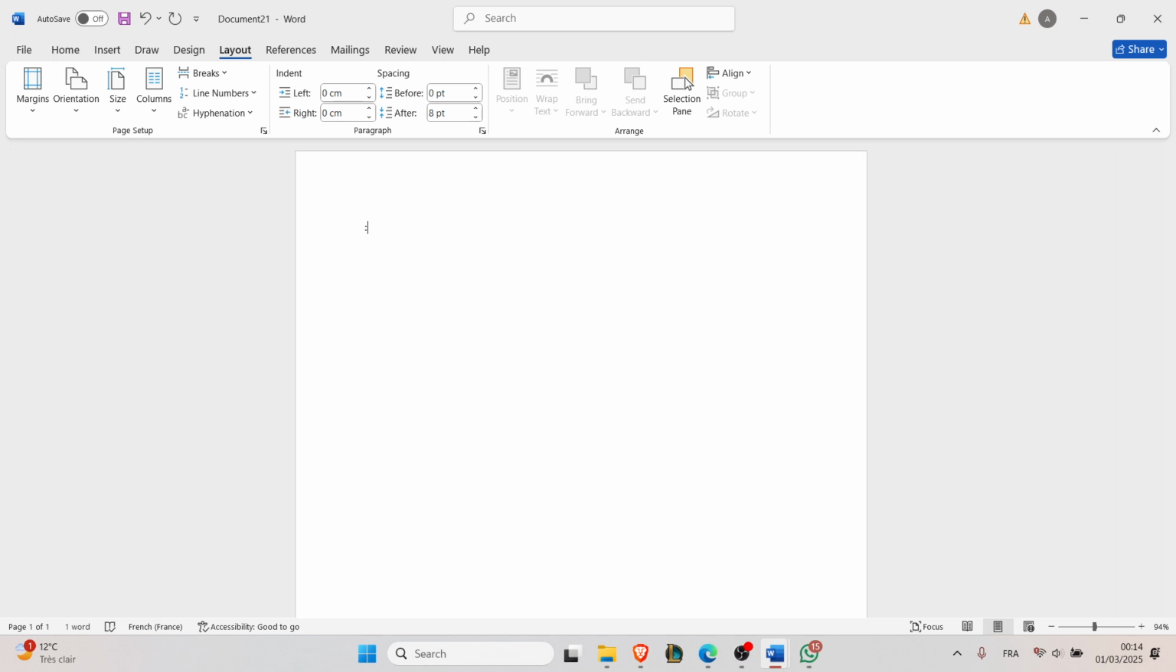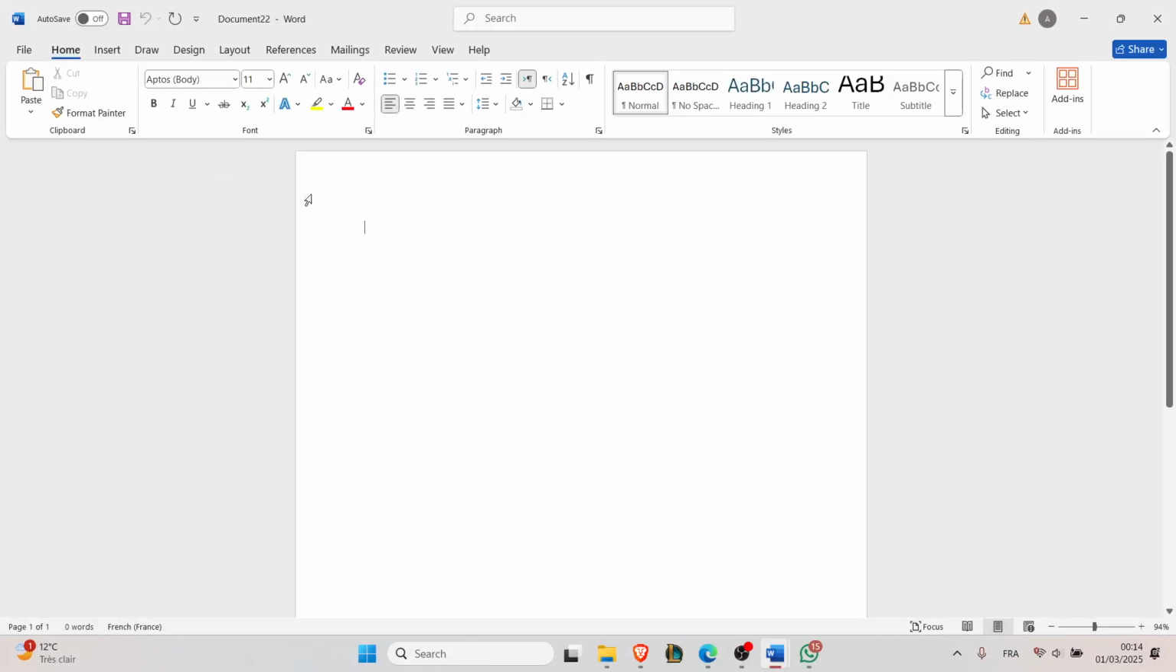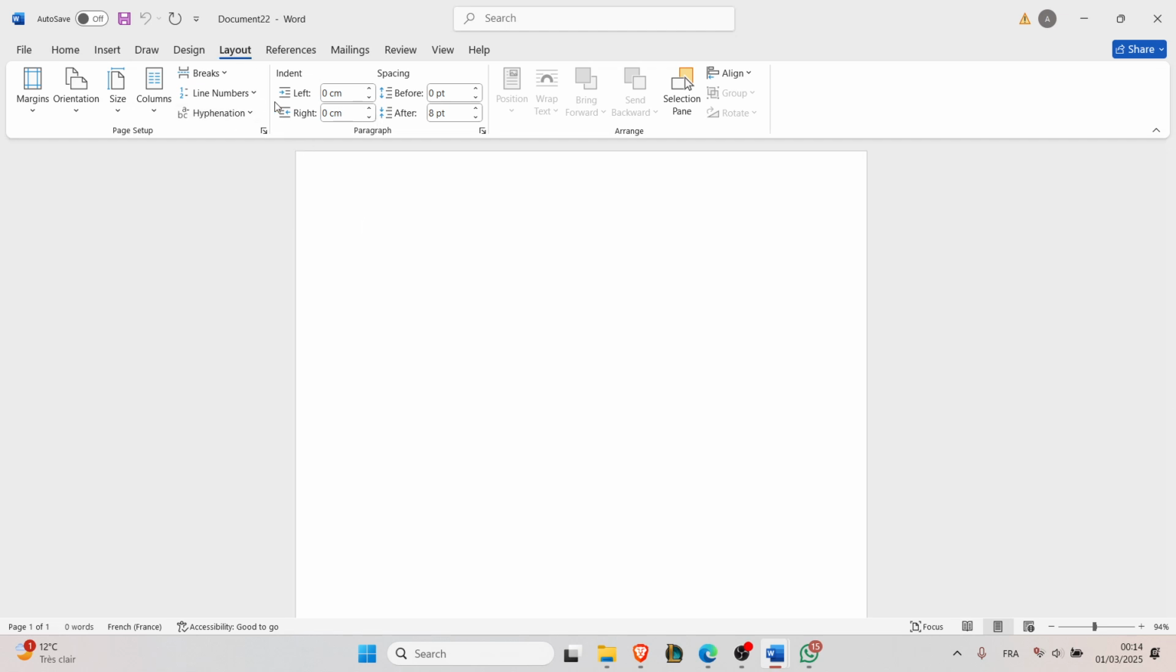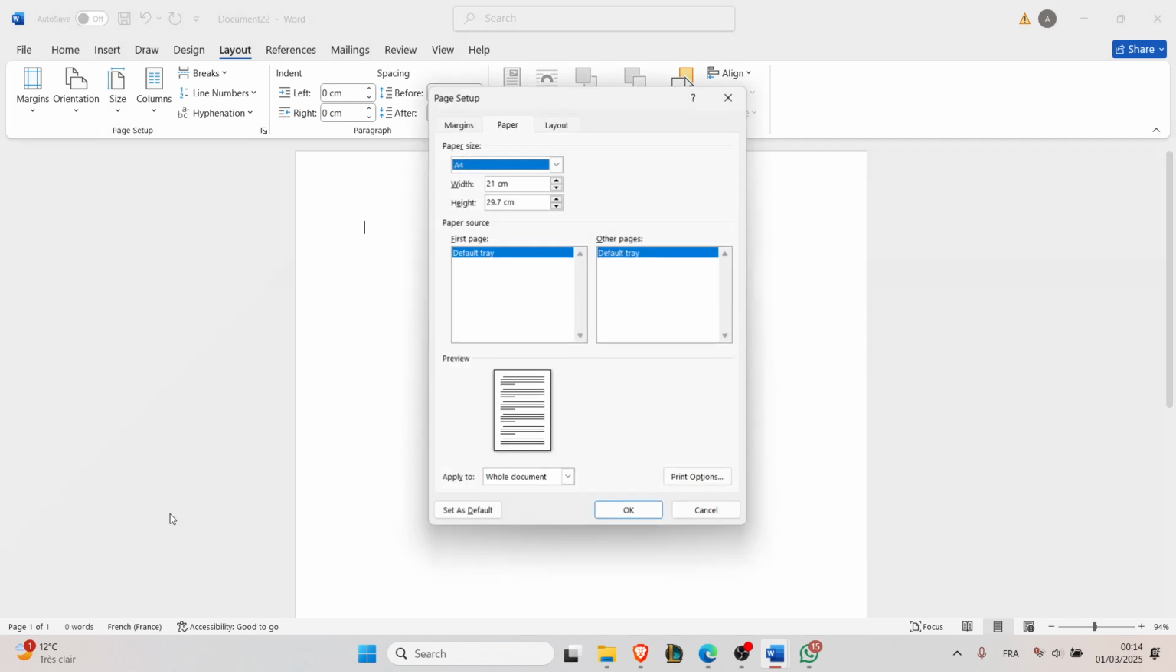The first step is to open a new document and set the size. And to do that, just go to File and then click on Blank Document. And once you create a new document, go to Layout and then go to Size and then click on More Paper Sizes for a custom size, and you're gonna want to set the width to 3.5 inches and the height to 2 inches.